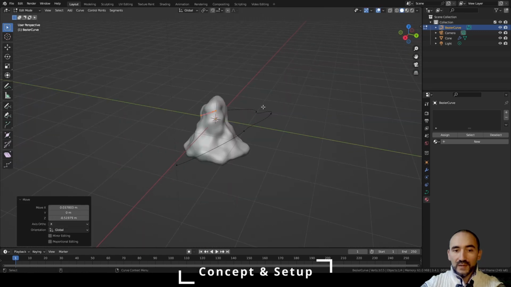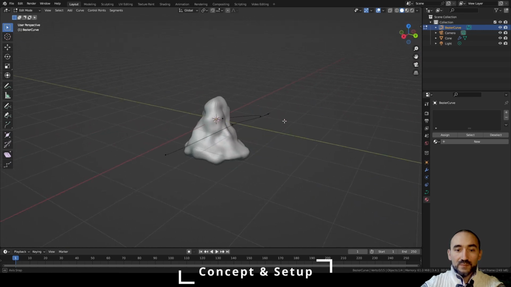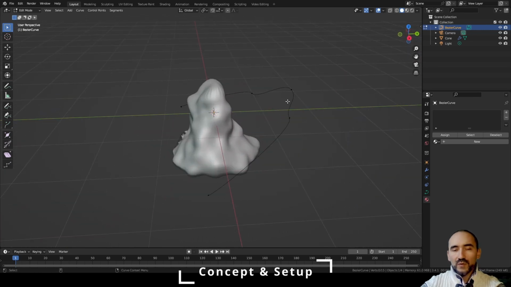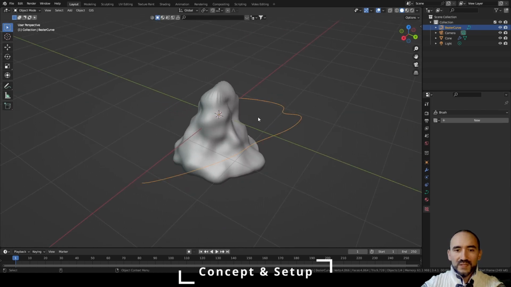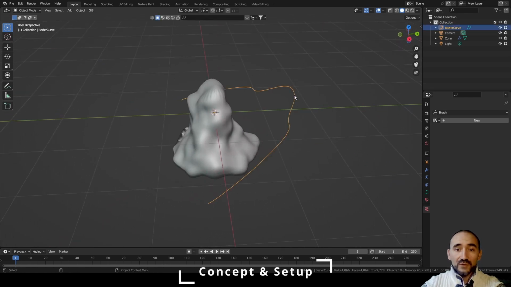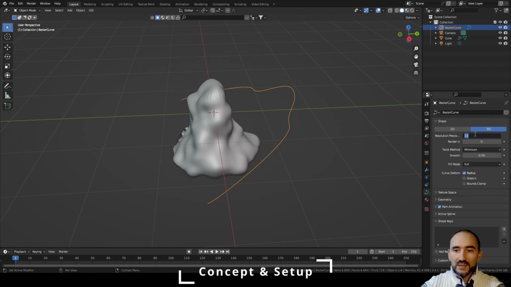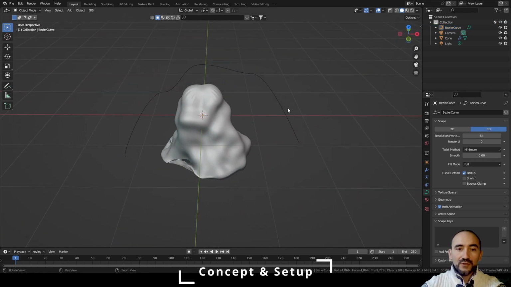We have a curve like this and we want to adapt the position of this curve that we will use with a profile curve on this surface. Press Tab to exit from the edit mode. And first of all, we need to select the curve, go here in the curve properties and increase this resolution. So 64, for example, to have a better resolution of the original curve. And you can see we have 1, 2, 3, 4, 5 control points now.